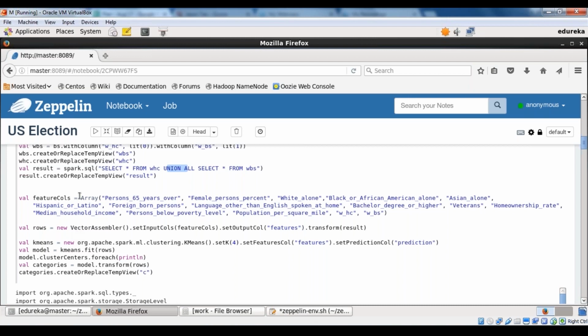So again, I'm using an array to define all the different fields from my data set. So I'm using person 65 years and over, female person percentage, white alone, black or African American alone, Asian alone, Hispanic or Latino, foreign born persons, language other than English spoken at home, bachelor degree or higher, veterans, home ownership rate, median household income, persons below poverty level, and population per square mile, and WHC and WBS.